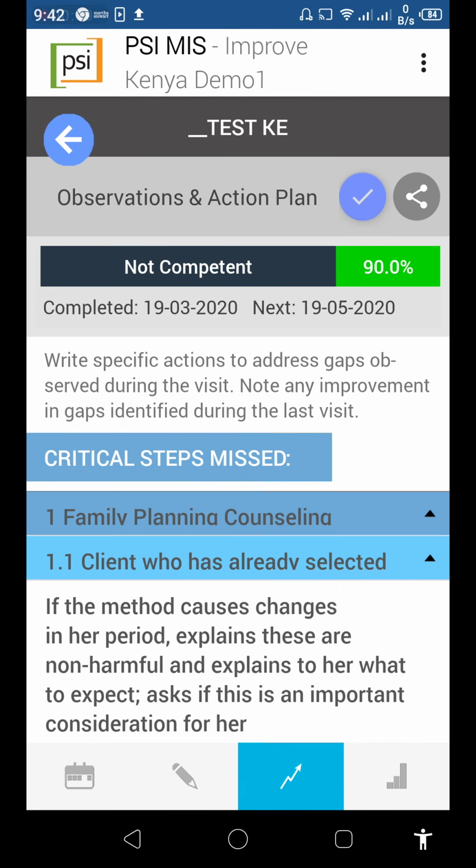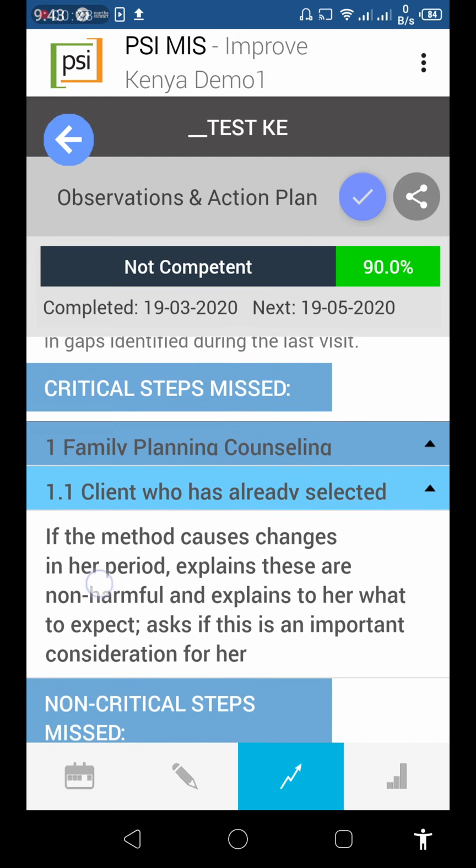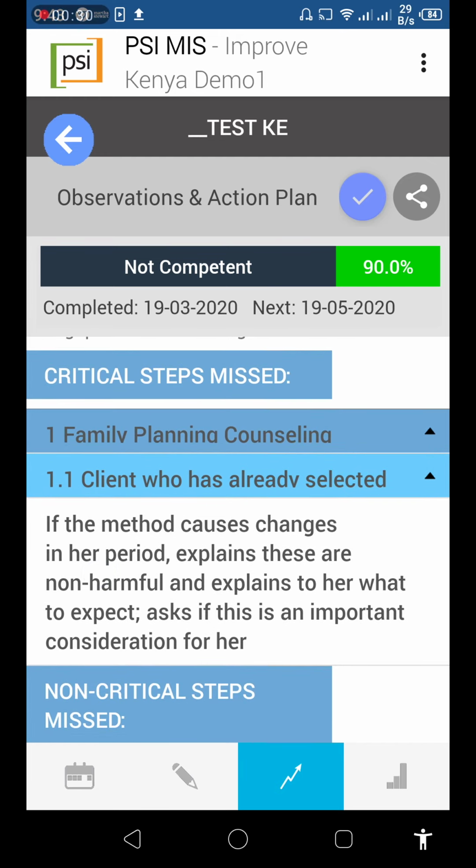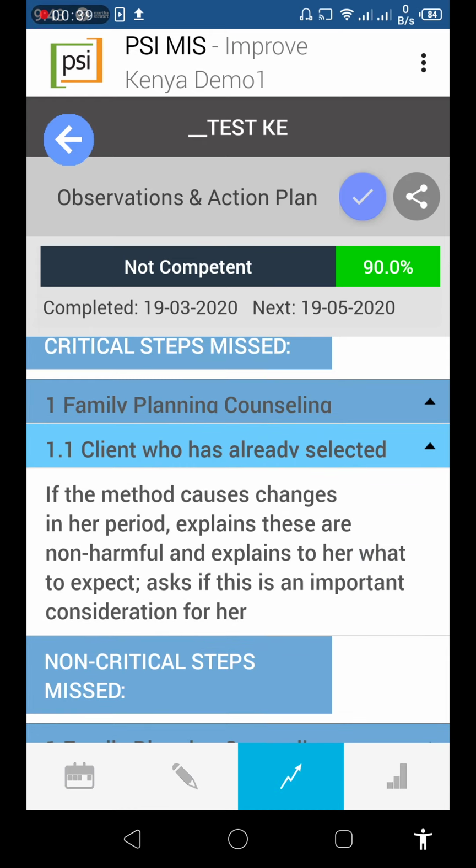This is Family Planning Counseling. The competency class is not competent. Quality of care score is 90%. And one of the new features is that the action plan is automatically pulling the critical and non-critical steps missed. When you open the action plan, all the menus are open for you to immediately see.